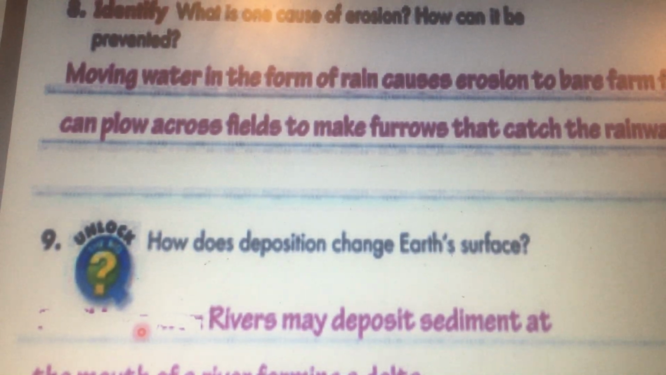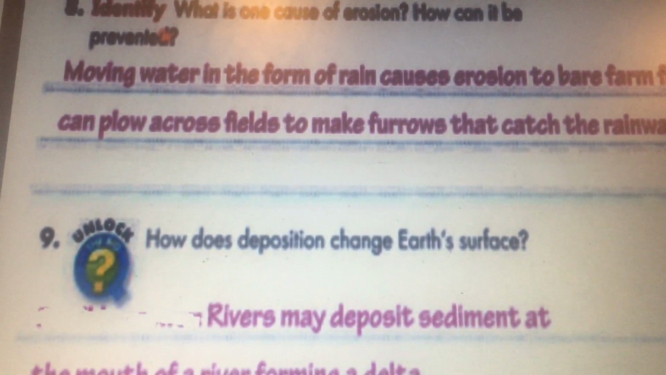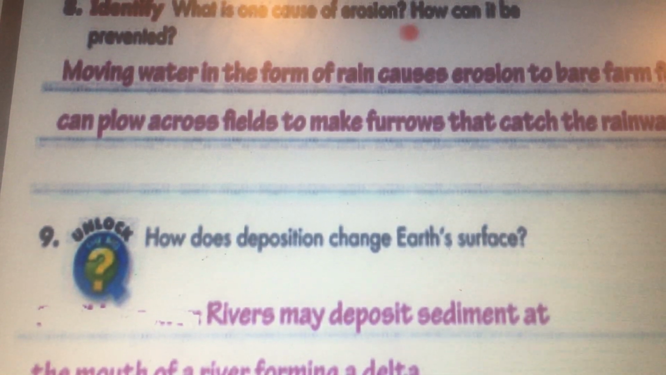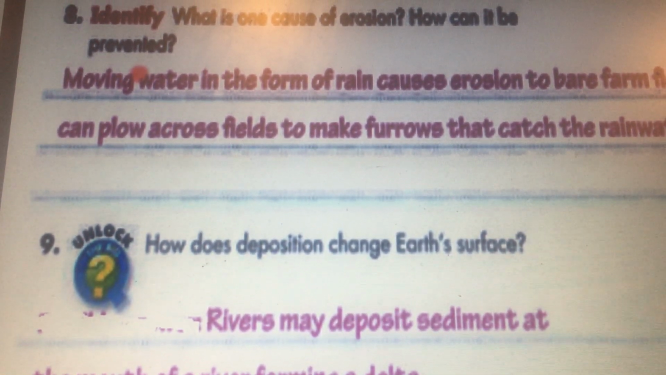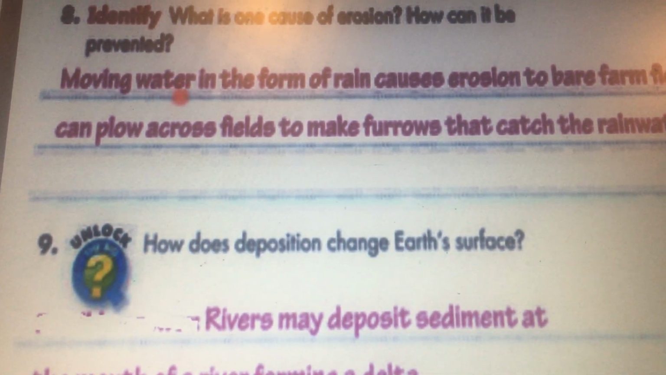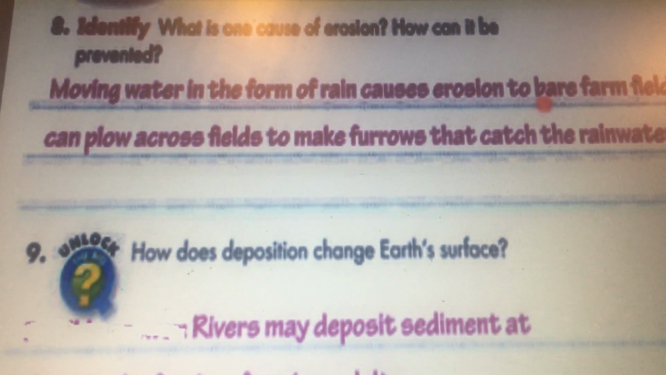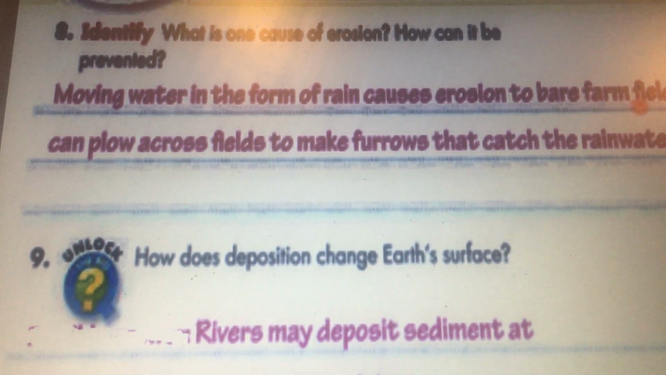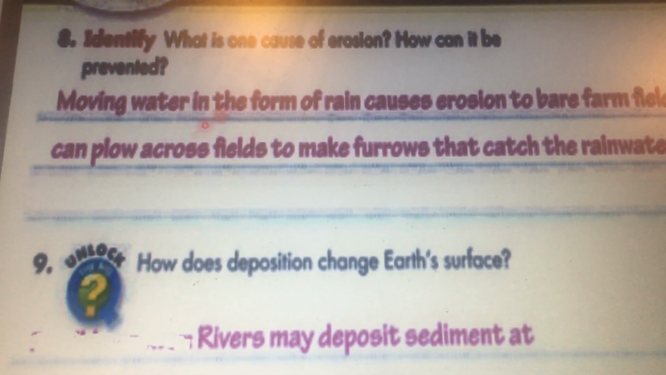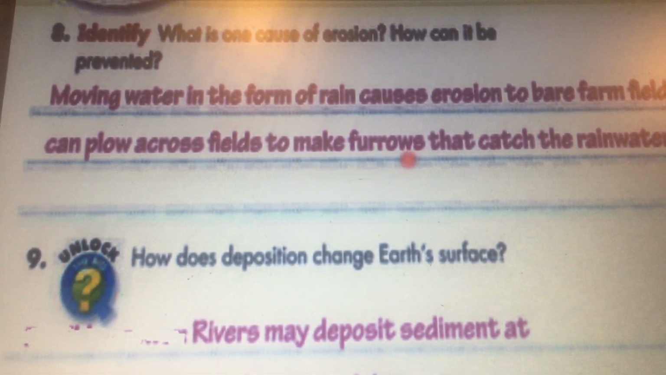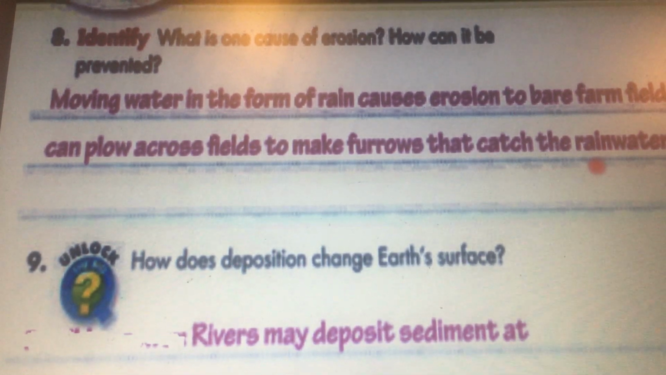Now, go. Identify one cause of erosion and how it can be prevented. Moving water in the form of rain causes erosion on bare farm fields. So farmers can plow across fields to make furrows that catch the rain.